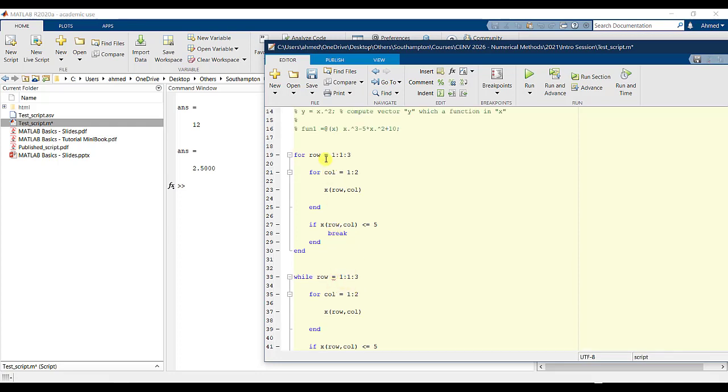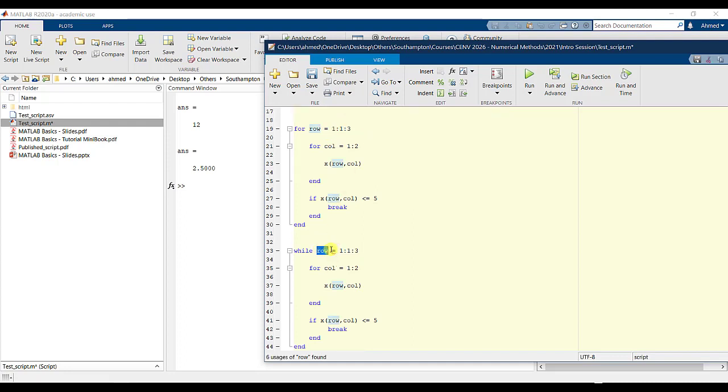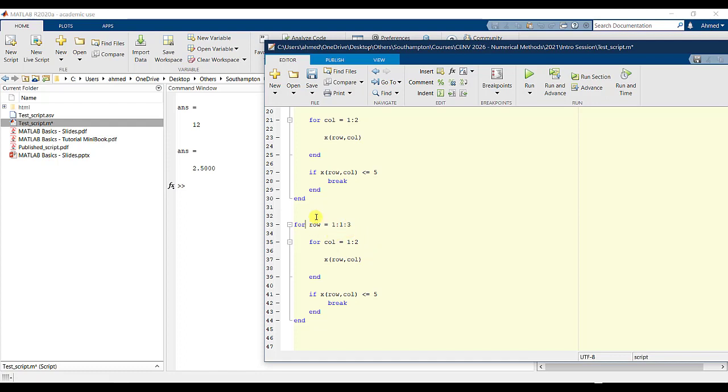So instead of going from row 1 to 3, I can use while. Let's do it another way. I want to keep going, but instead of breaking using an if statement here to break this loop, I can say, outside the while, the condition: while x, while this value is larger than 5, keep going, and then I need to say end here.